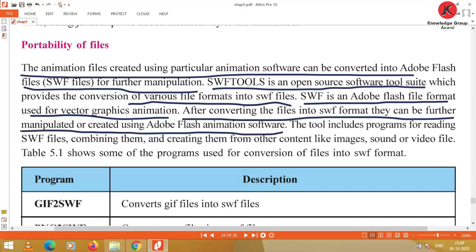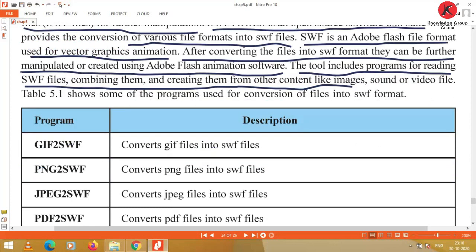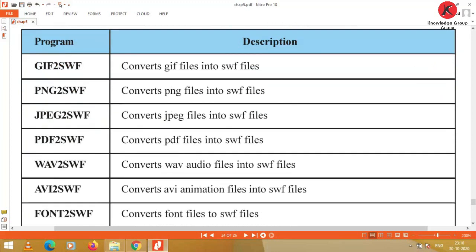The tool includes programs for reading SWF files, combining them and creating them from other content like images, sound or video files. Table 5.1 shows some of the programs used for conversion of files into SWF format. Here you can see zip to SWF, which converts zip files into SWF files. PNG to SWF, which converts PNG files into SWF files. JPG, PDF, waves, AVI, font, right? So they are converted into SWF files.